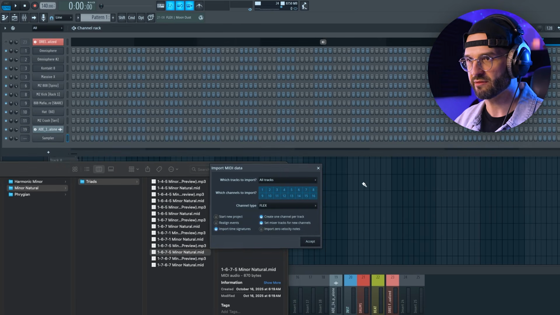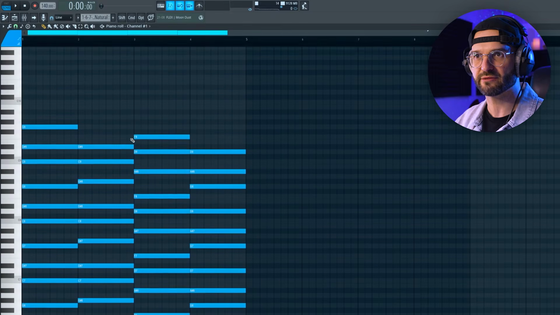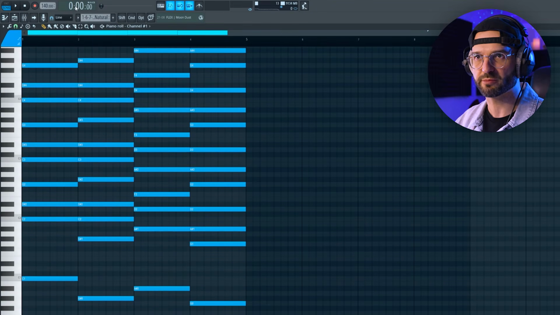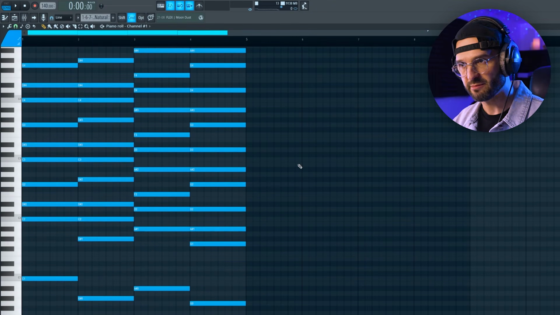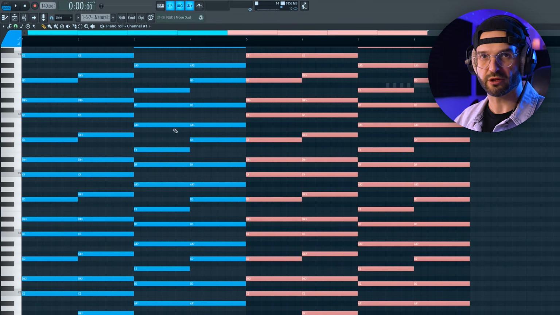And when you drag it, you have this pop-up. You just click off everything. You don't need any of that. You accept. And now you're gonna have this MIDI file in your piano roll as a channel. Command B to fill in the whole piano or not, depending how long your loop is.